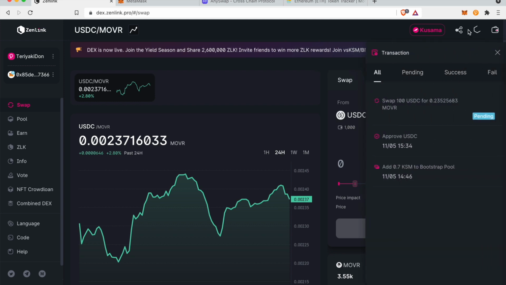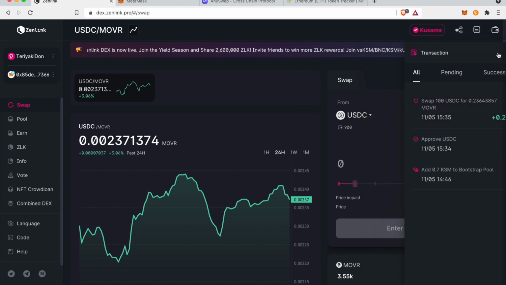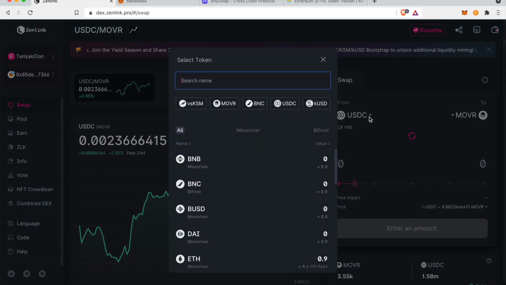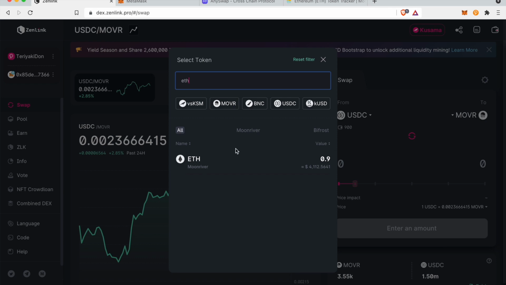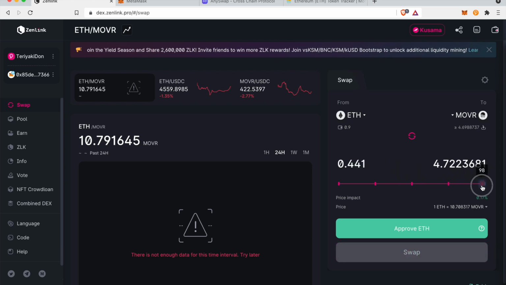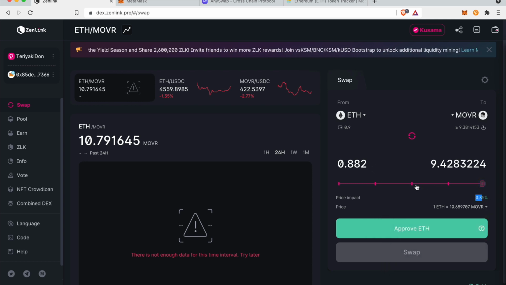And I can check my pending transactions up here. Great, now I've swapped 100 USDC for some MOVR. I'm going to do a few more transactions here. I'm going to turn that ETH into MOVR. Now we can see the slippage is around 0.3%, which is not too bad.